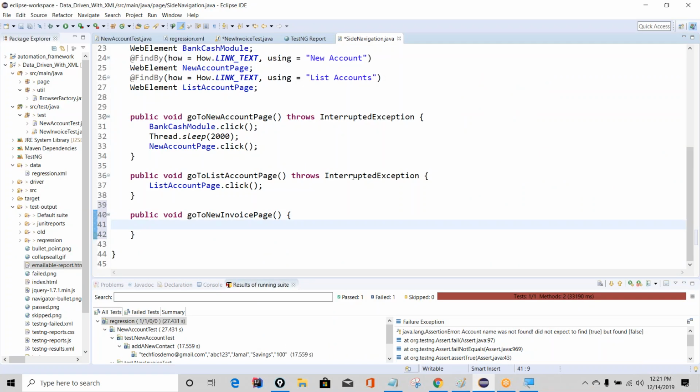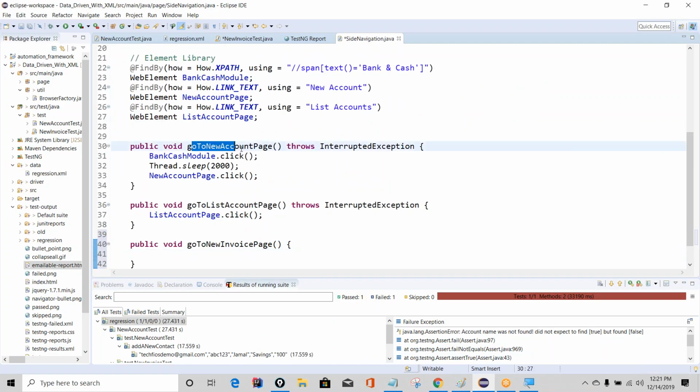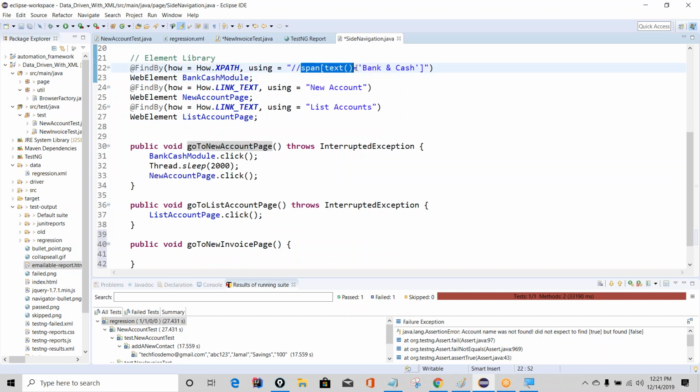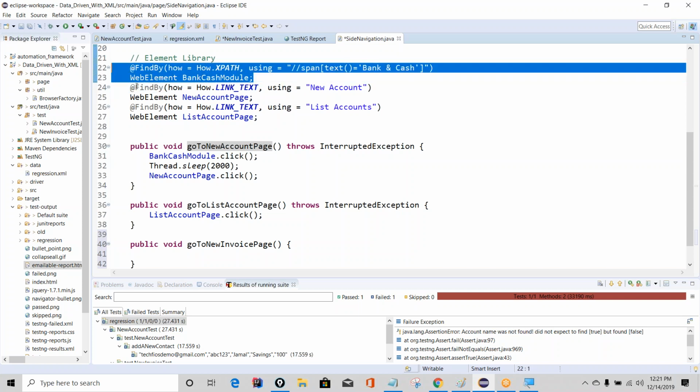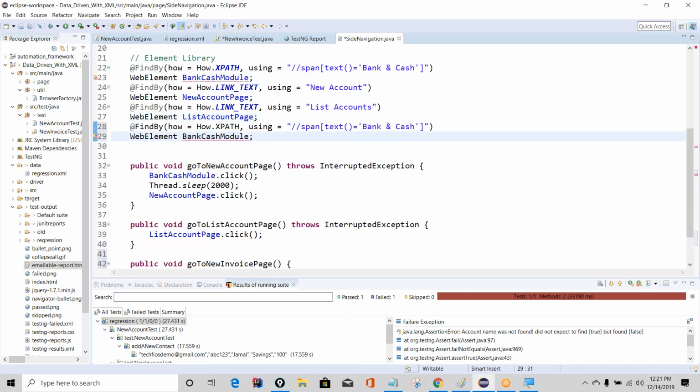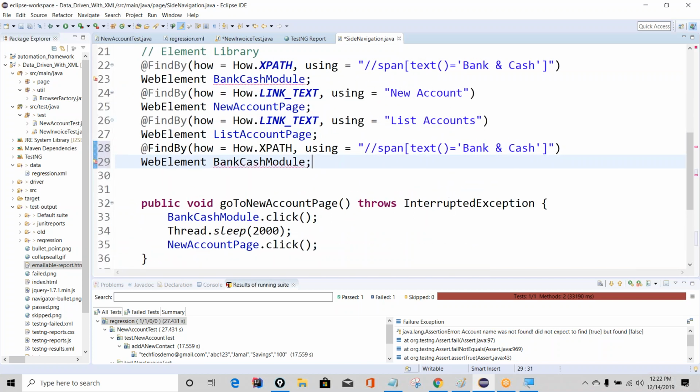CRM was the same thing, wasn't it? So can I copy paste something here? See this go to new account page? What did we do? Bank cash dot click and then sleep 2 seconds and then new account page dot click. So I want the same pattern here. Here's bank cash. And look at this. Span text bank cash. You copy that same thing. I promise you, developers wrote it the same way. So it's going to have the same pattern.